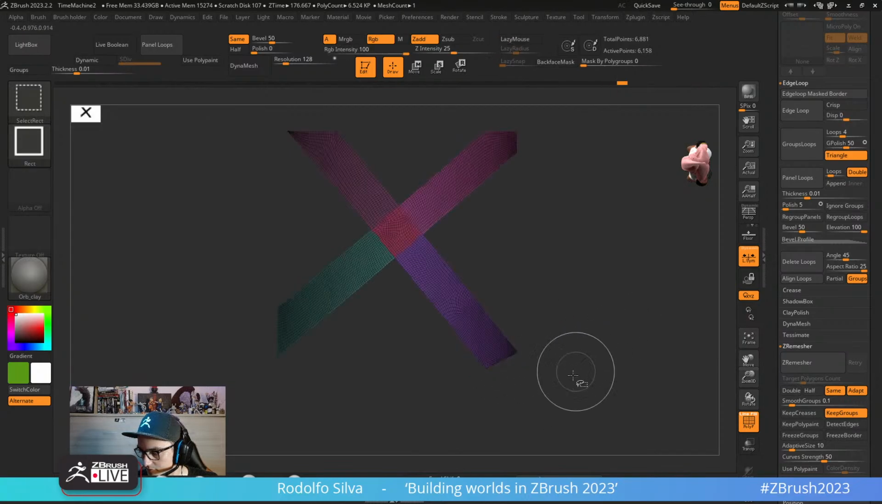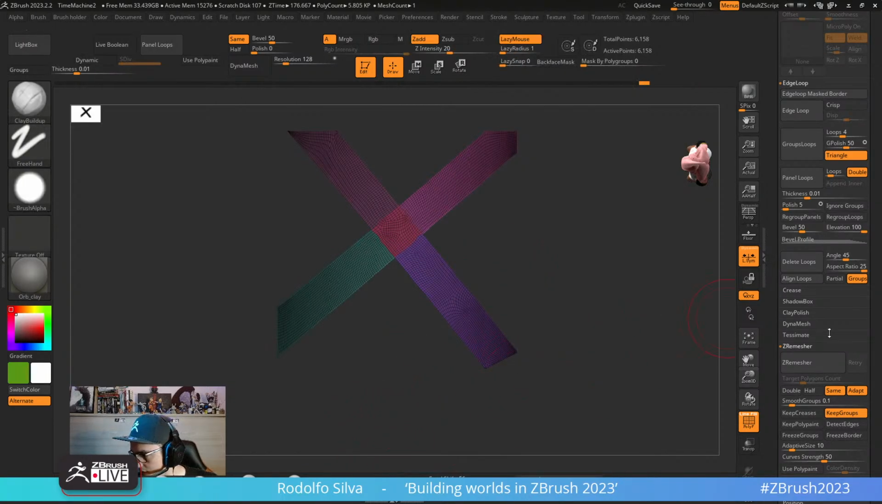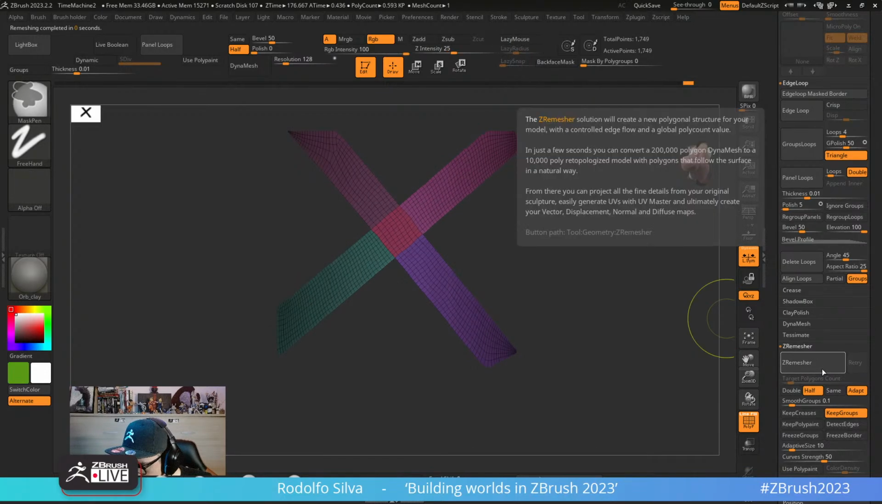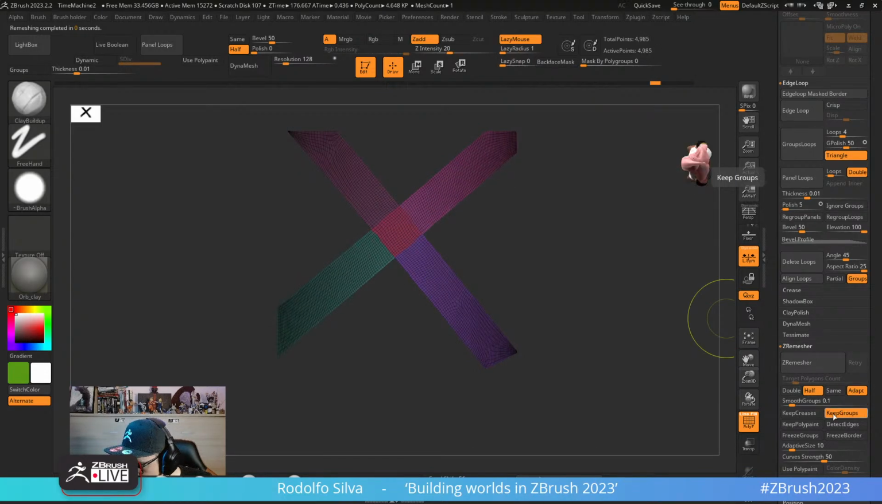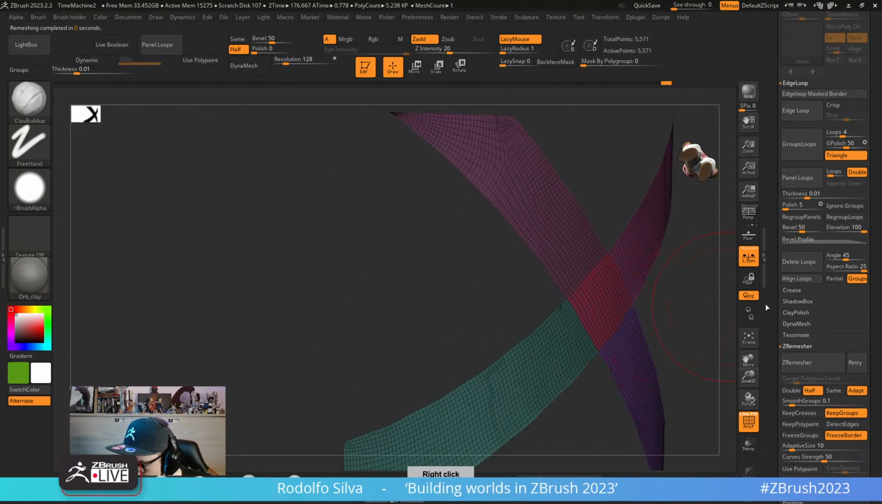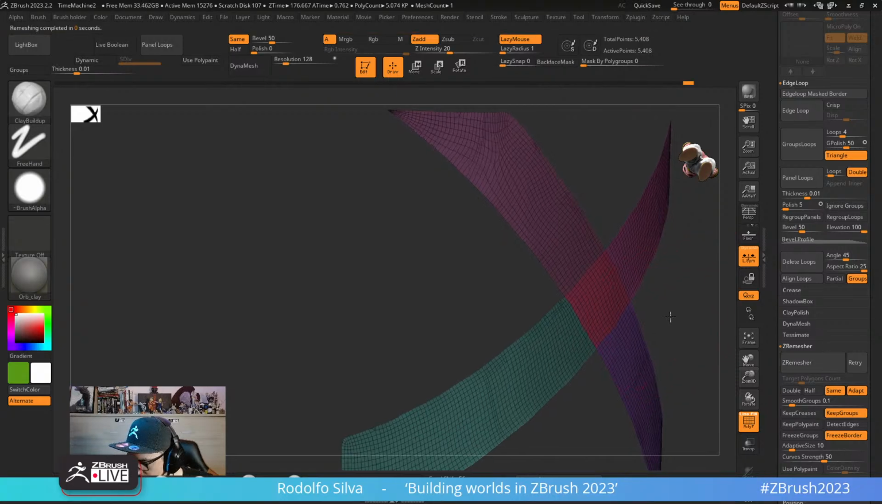Actually, I'm gonna do this. Delete hidden. And now ZRemesh again. A little better. Half. Half. I want to actually keep the freeze border, so it doesn't change the border, right? And I want to do same, see if it gives me a better result.